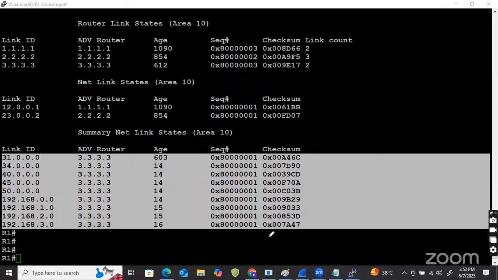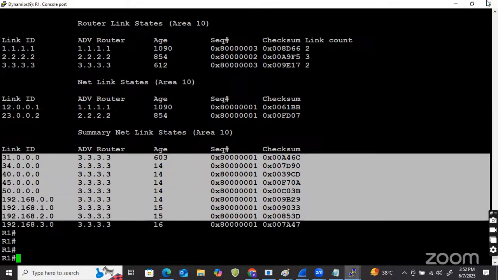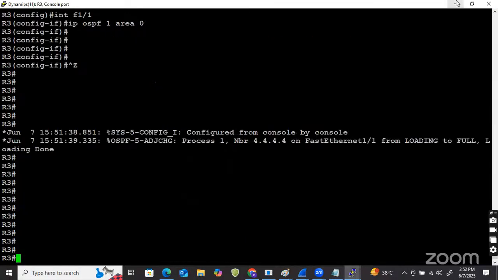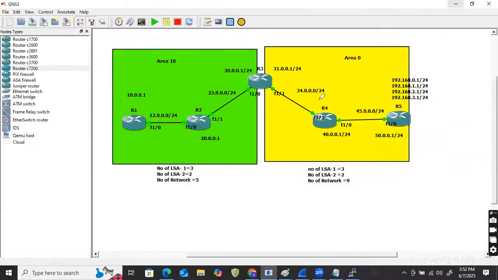So once I enable it, R1 and R3 form the neighborship with R4, right? After that, whatever networks are in area 0 are not going to reach area 10, right? That was the problem. So this ABR router is advertising LSA3 for each network which is in area 0. Similarly, how many networks are in area 10 right now? 5. So for each network, it will originate the LSA3 into area 0 also.